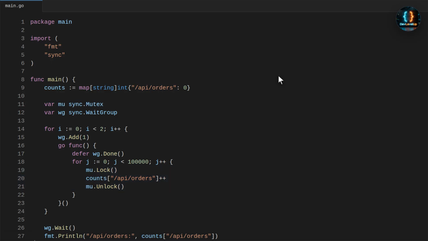The best approach is to make ownership clear. If many goroutines share a normal map, guard it with a mutex. For specialized cases with independent keys and many reads, sync.Map can also be a good fit.